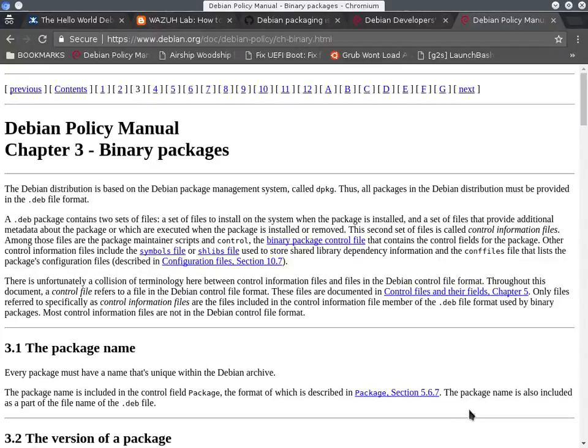So I'm back. What you have here is the binary packages. This is what we want to do: I want to build a binary package, which is the package that you run. A deb package contains two sets of files. A set of files to install on the system, that's obvious because we want to install a package.